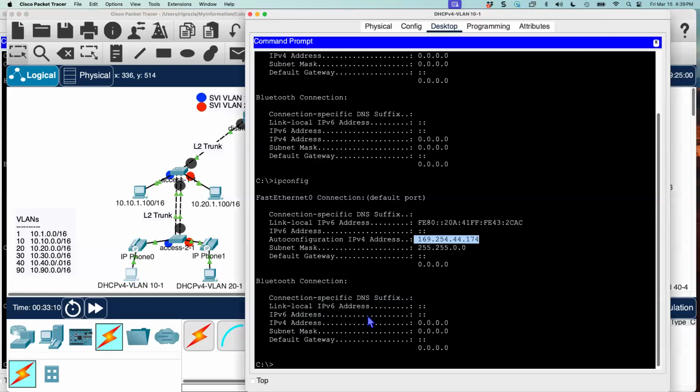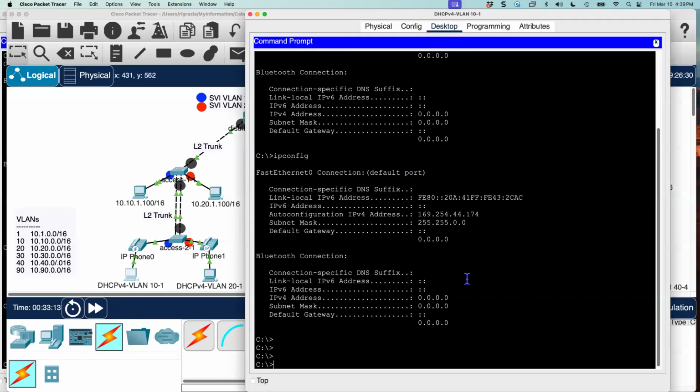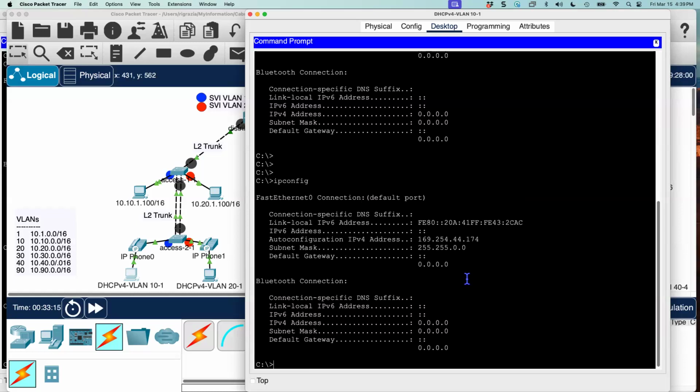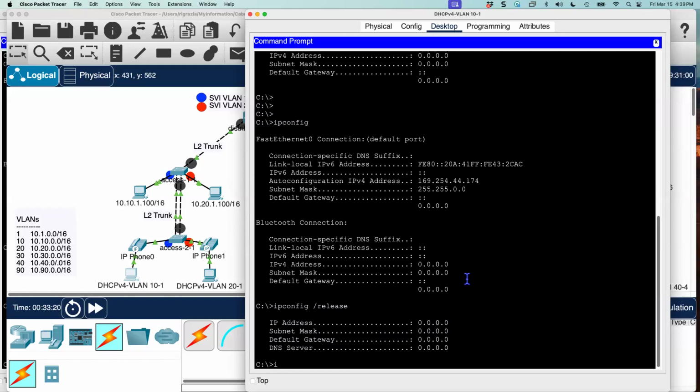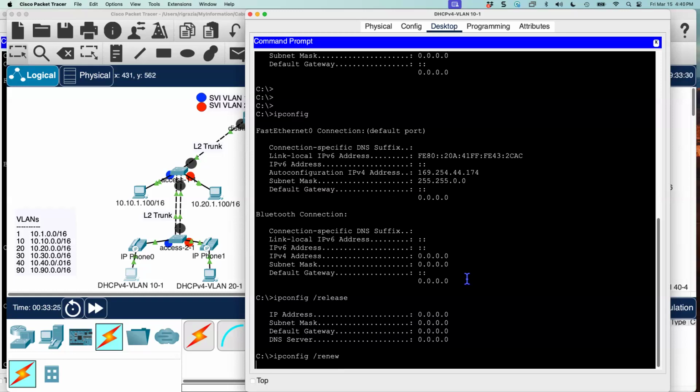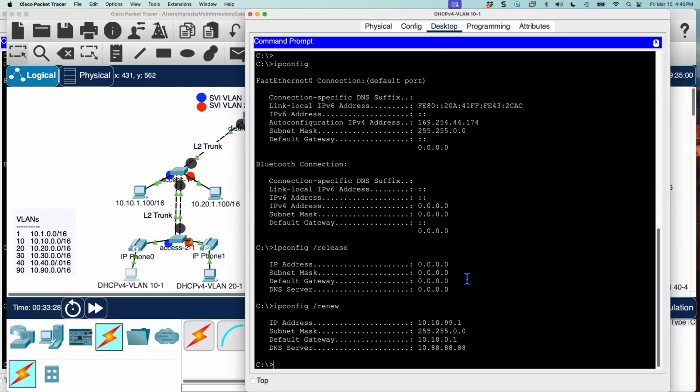Now, did these get their addresses? Let's try it. ipconfig /release, ipconfig /renew. Now, this one we might have to do more than once. No, it took care of us right away. All right. So there you go. Look at this, VLAN 10. And we know it got it from the DHCP server because we're using our convention of 99.1 through 100. Okay, right mask, right default gateway, right all that.